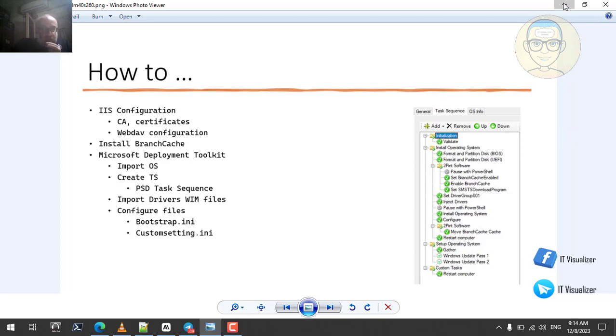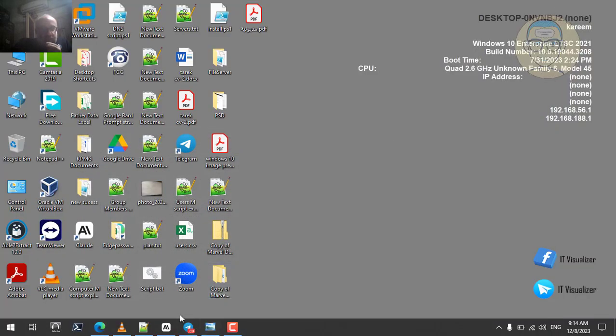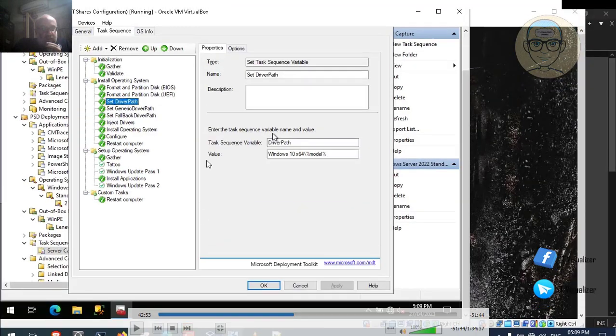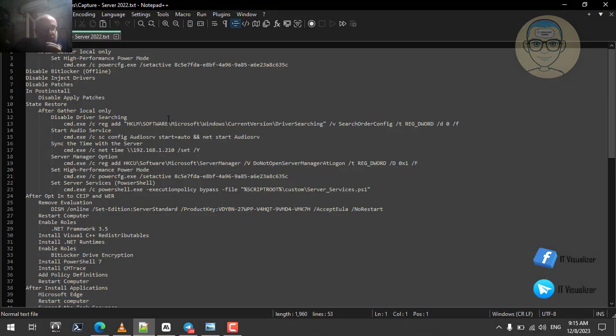So let's continue and see how we can configure the task. Remember, we will do a capture task. We will take the same normal capture task that we have done in the normal MDT module and do it again, but we will not work with the same sections. For example, in setting the high performance power mode, we can set it in the installation phase and the setup phase. Here we can see that it is in the pre-install, which is not there anymore.